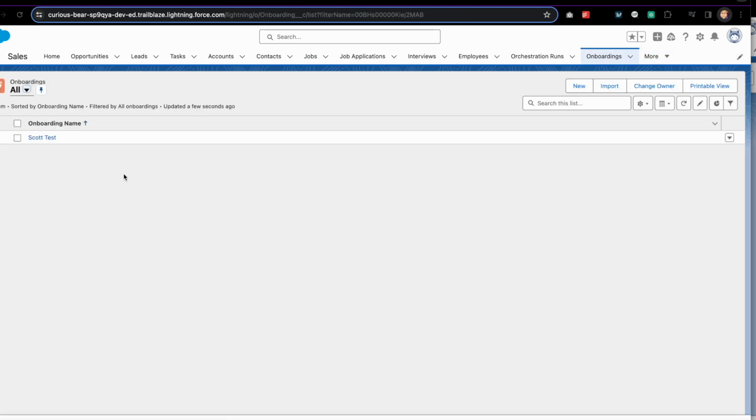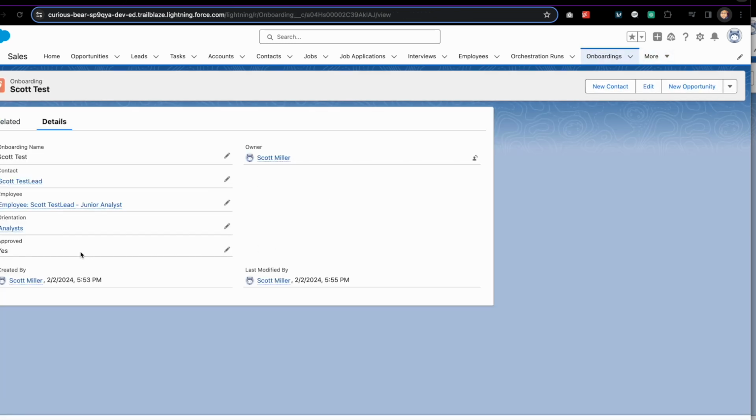So let's go back to the onboardings. We have one, it's been approved, yes, and it's all done. So that is a very basic version of the Flow orchestration. I'm going to have a lot of fun with this. I'm going to trigger one from Apex. I'm going to call some Apex from one. So I'm going to do a lot of different things throughout this series.